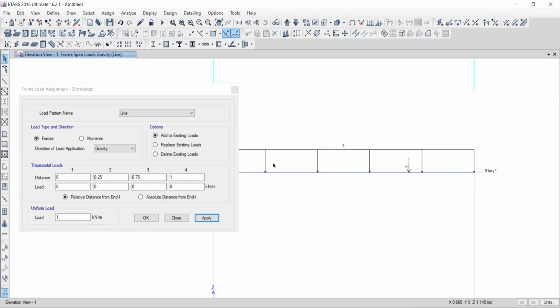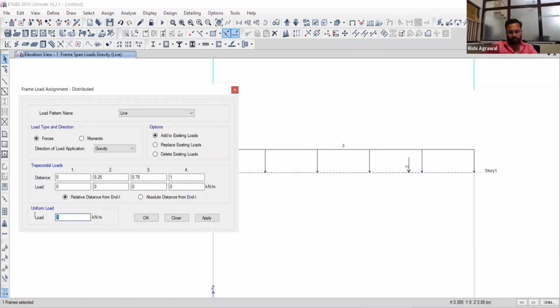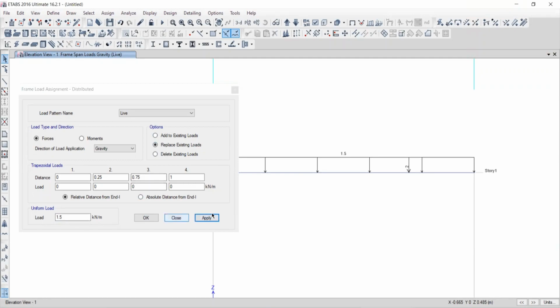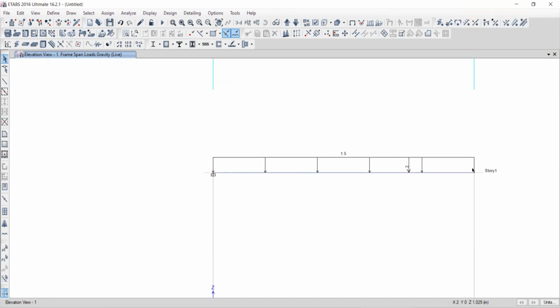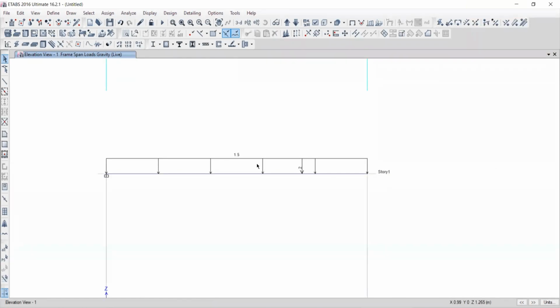Yes, sir. Very good. Select this frame again. Actual loading is what? 1.5. Replace existing, say apply. This is done. Now we have assigned the point load also. We have assigned the uniformly distributed load also. This is all done. Nothing else we need to do.